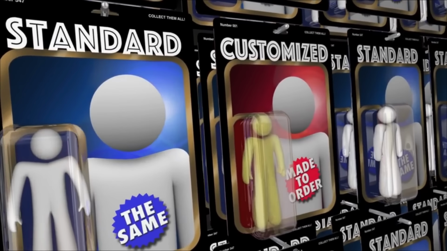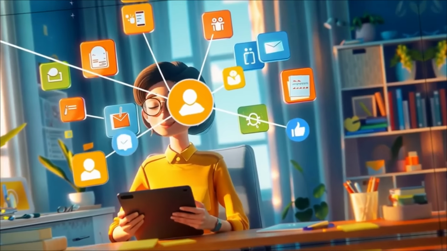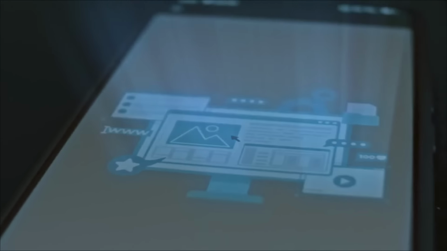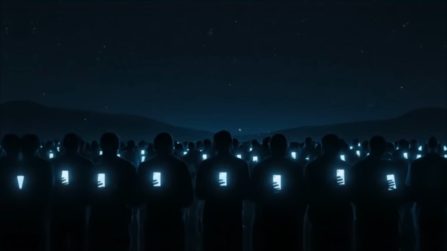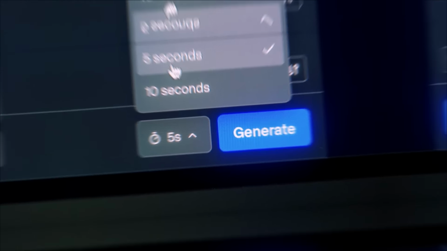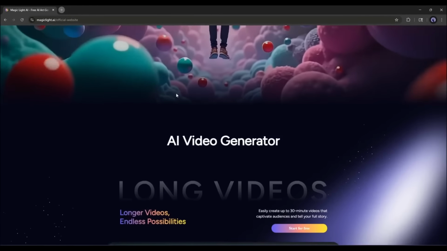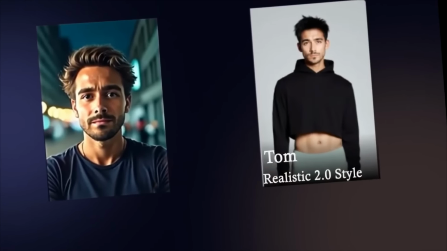Here's the thing. Personalized videos go way beyond those generic AI templates everyone's using. You need real control over your story, your characters, and your entire video structure. That's what separates successful AI creators from the rest. You can't just use the same prompts as everyone else and expect different results. That's exactly where MagicLight AI comes in, a powerful video generation tool built specifically for creators like you who want to stand out.